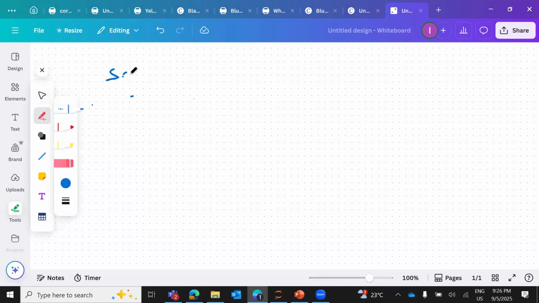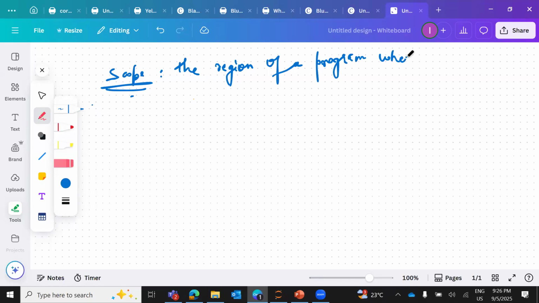So what is meant by scope? Just remember, it is nothing but the region. Scope is nothing but the region of a program where a variable can be used or accessed. Basically, scope is a region of a program.